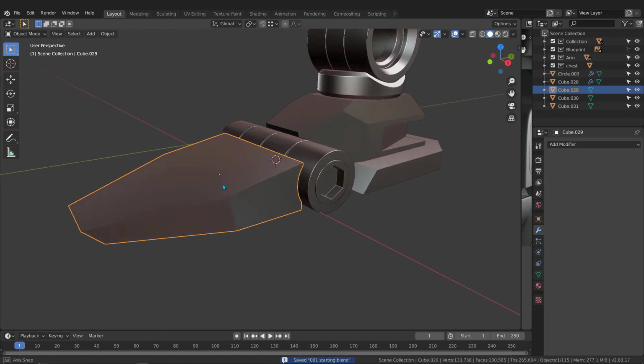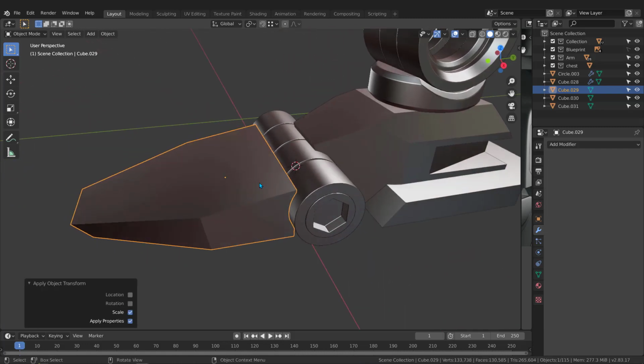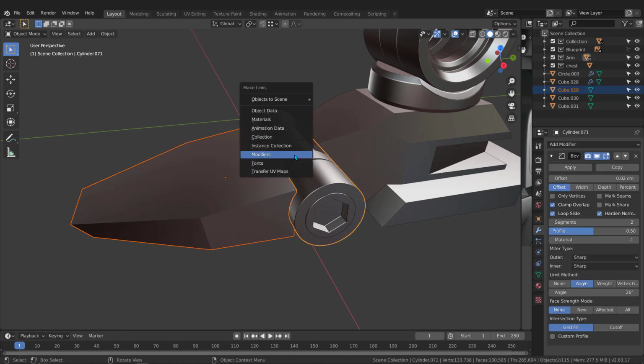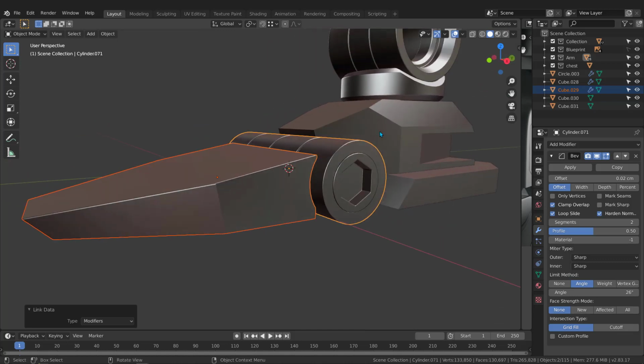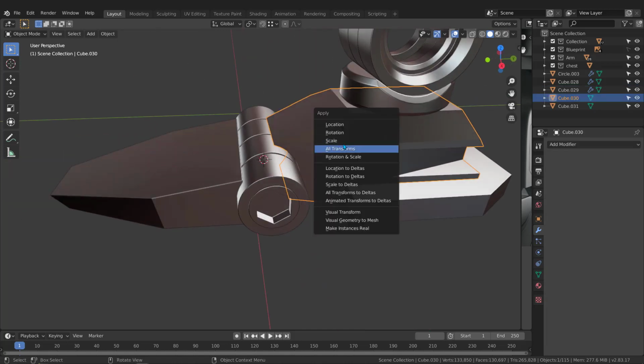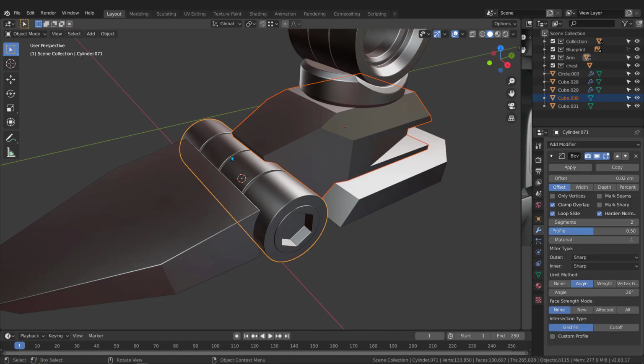Control A, and let's apply the scale, and let's, with this one selected, hold Shift and grab this, and Control L to link the modifier. And now we just apply the bevel here. Well, let's see what we have here. Control A, apply the scale, and let's select this one, the first one, hold Shift to grab this, Control L, and let's link the modifier.